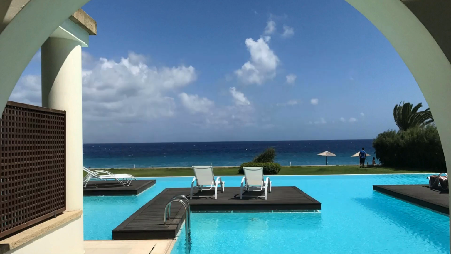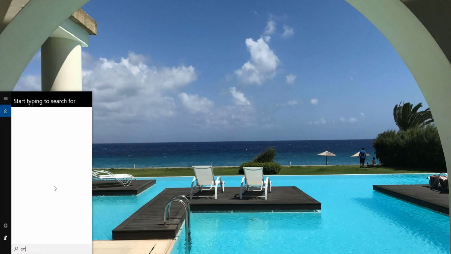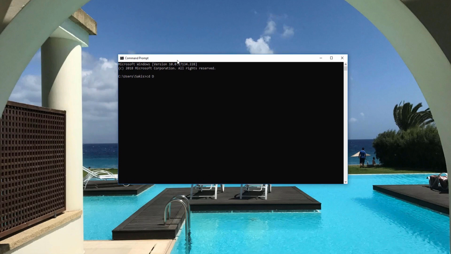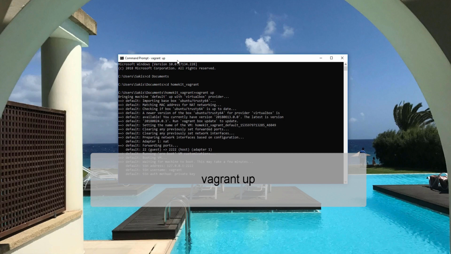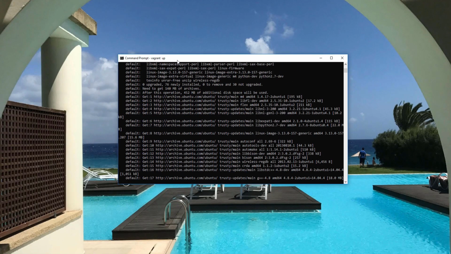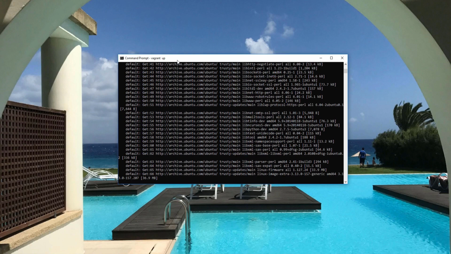Now it's time to install our virtual machine and all the software we're going to need to build a HomeKit device. Open Windows Command Prompt, navigate to the folder that you saved the Vagrantfile in, and then type vagrant up. This command will download and build our virtual machine with all the needed software.